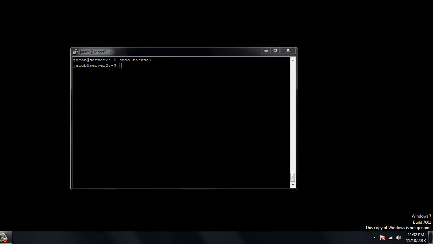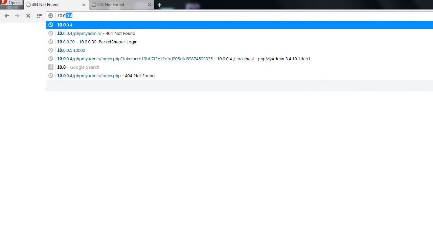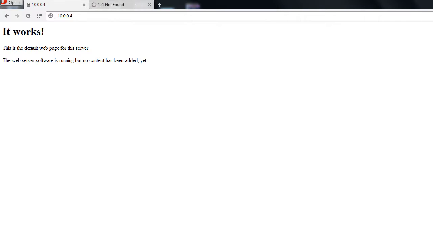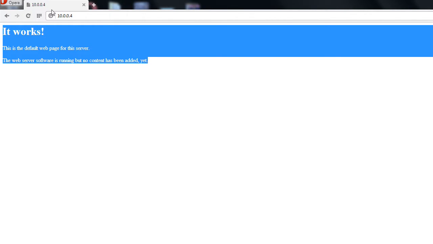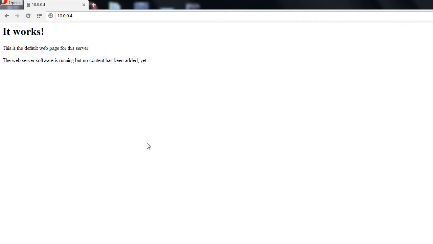Well, that static IP address that I told you guys needed, here's where it comes into play. So what we're going to do is go up in here and write the IP address, which is 10.0.0.4 for this server. And we can see that it comes up with this page and it says it works, okay? This is just the default page for LAMP. When you have this running, that means you have LAMP installed correctly and it's working perfect. As long as you see this page, you're good to go.